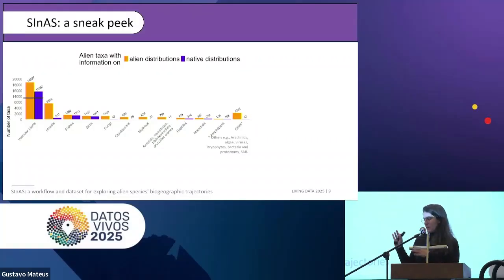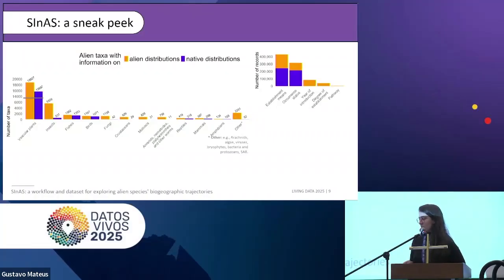And now more specific, like in the alien distributions, we also have good information for insects, for vertebrates, and also we have some information for smaller taxa and some microorganisms. Regarding the native distributions, we could find good information on vascular plants, on vertebrates, and on ants, but the information for other arthropod groups is very scarce, and of course also for smaller taxonomic groups and microorganisms, we couldn't get our hands around it.